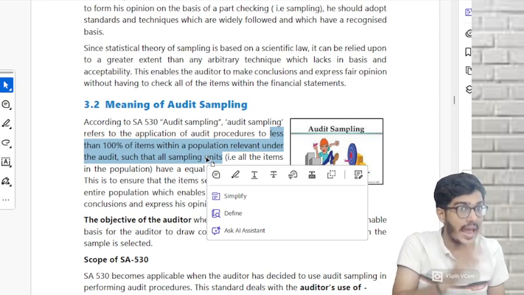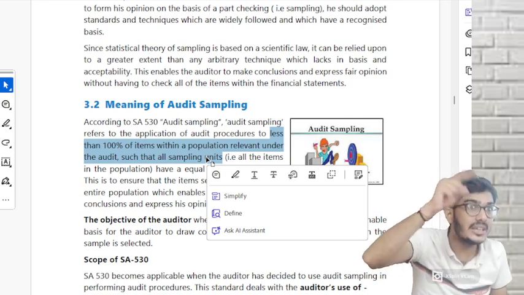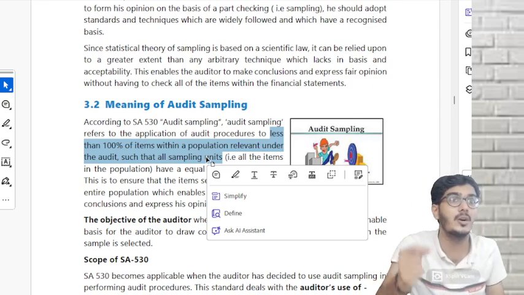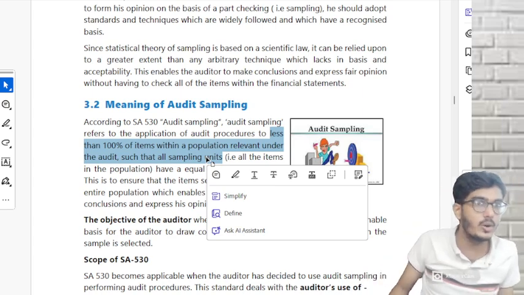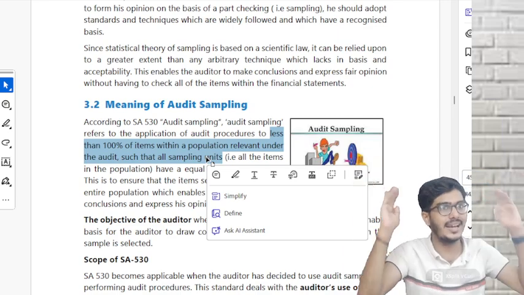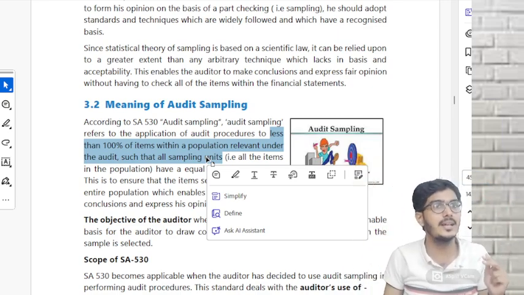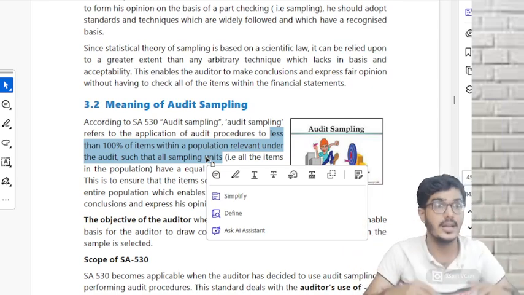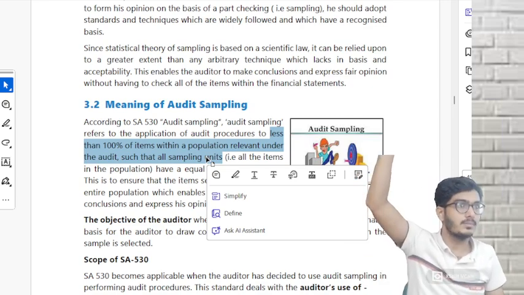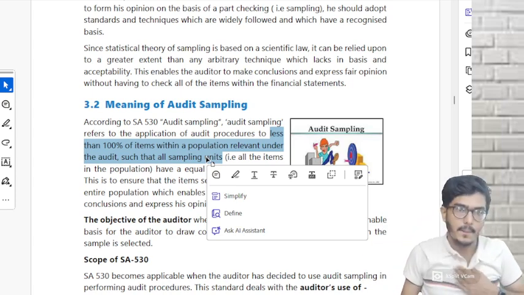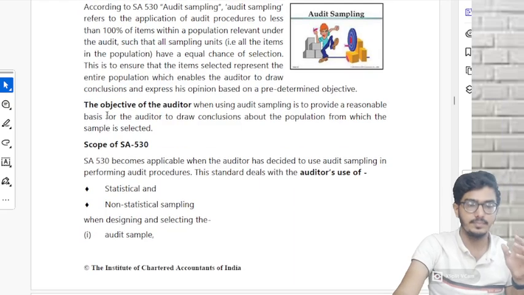And one more term: each unit of the population, that means all those 1000 invoices individually, are called sampling units. How many words did you understand? 3. One is population, the entire set of data. Second, sample size: out of those 1000 you picked out 500, that 500 is called sample size. Now in that 1000 population, each of those units is called a sampling unit. Understood?